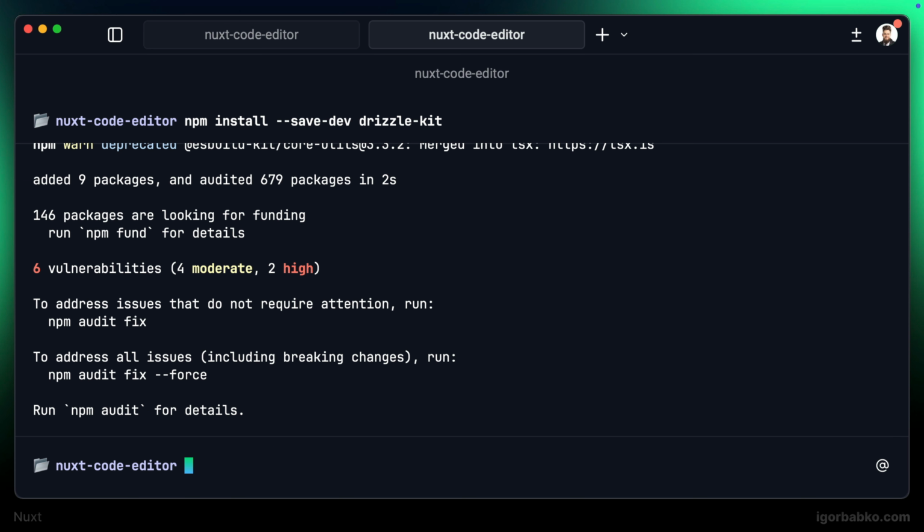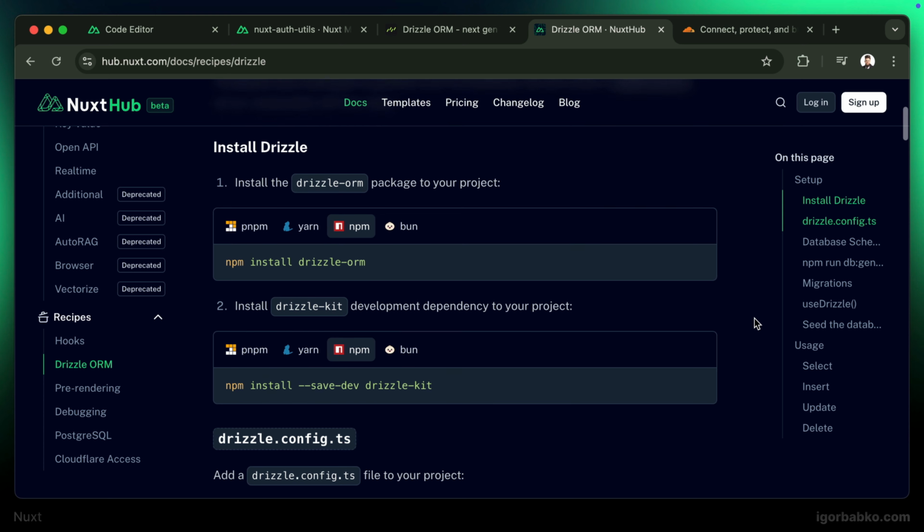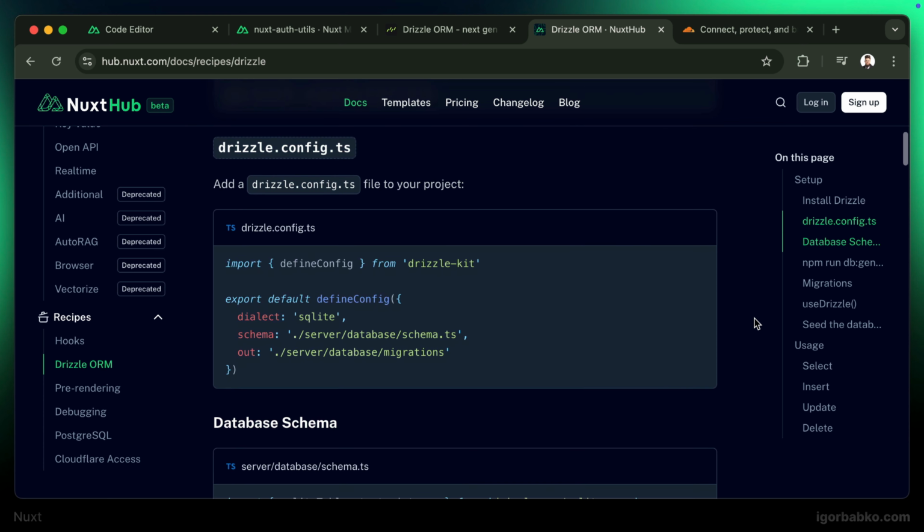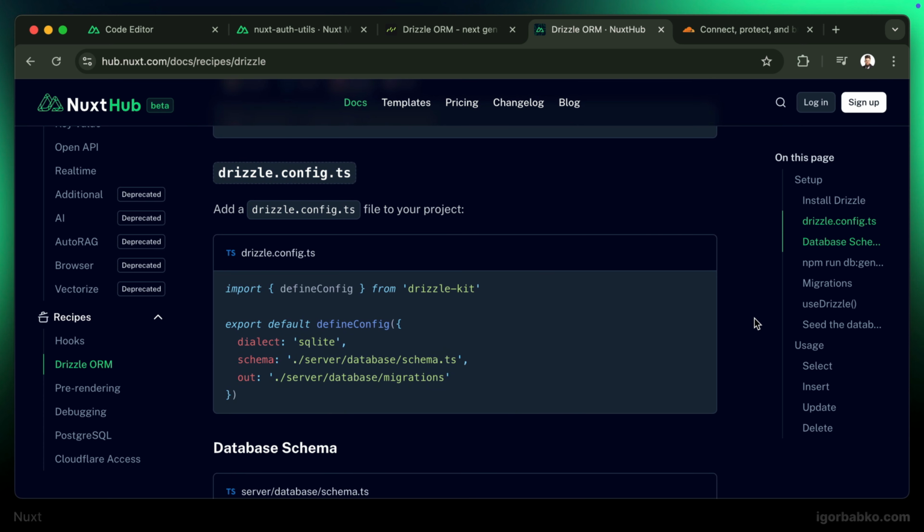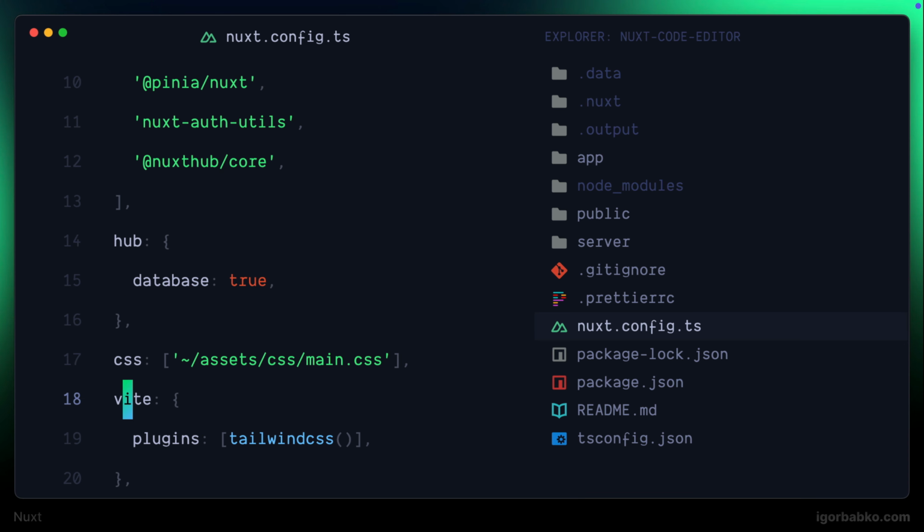And on the next step, we will have to add a configuration file for the Drizzle library called drizzle.config.ts. Here is an example of the content in this file. So let's copy the content and create this file in the root of our project. I'm going to paste this content.